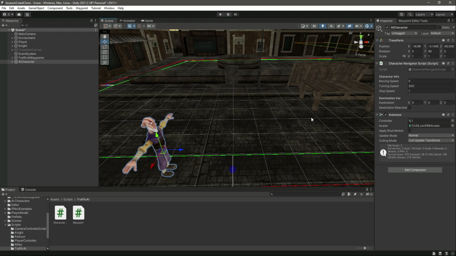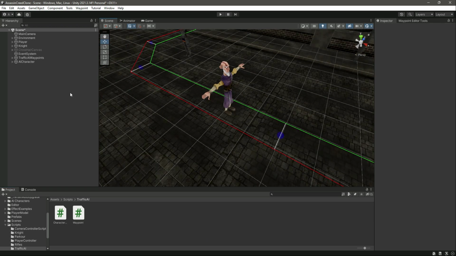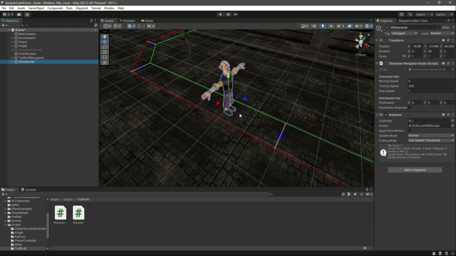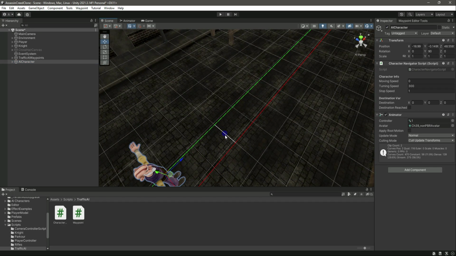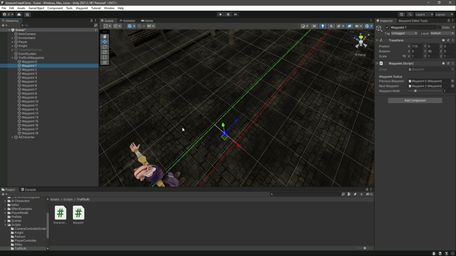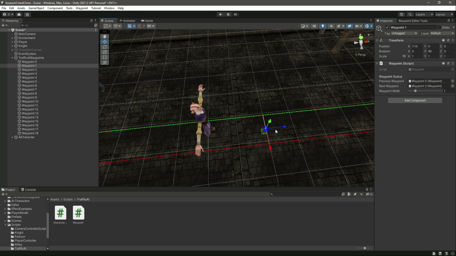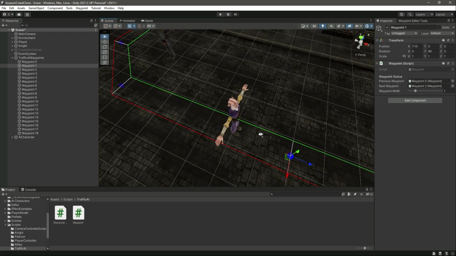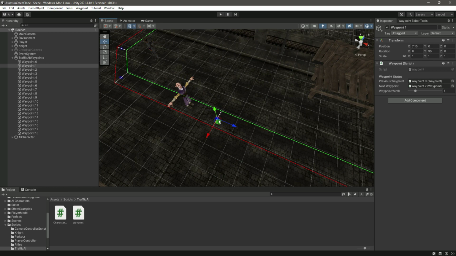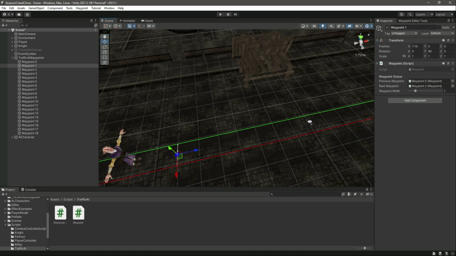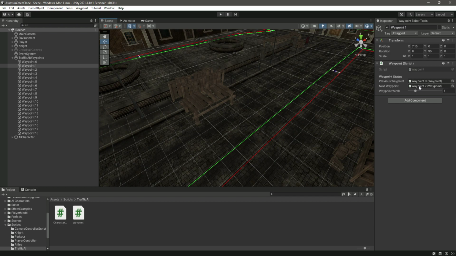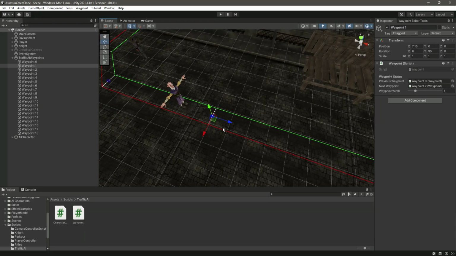Okay, so now what we need to do right here is we need to tell this AI character that your destination will be these waypoints. Okay, and also if the AI character reaches, for example, this first waypoint, then as you know, on this waypoint we have the data for the previous and next waypoint, so we need to tell this character that now you reached this waypoint, now from here your next waypoint will be the second. Okay, and then move this AI character towards that second waypoint.